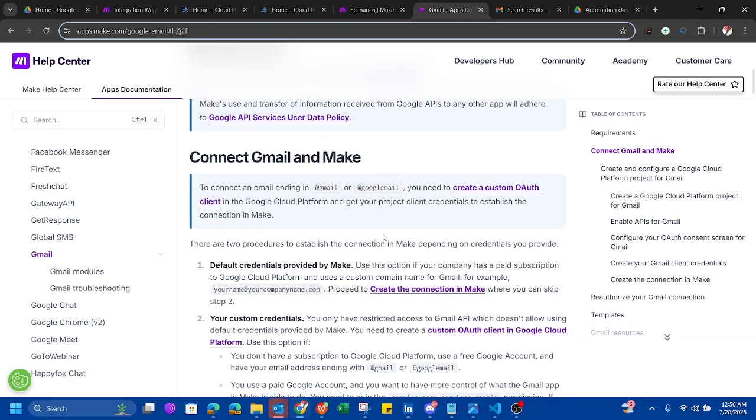So today we are going to be connecting Gmail to Make via authentication. So let's dive right in.